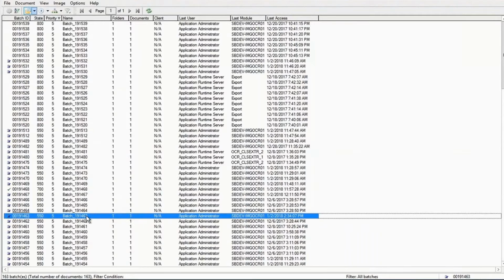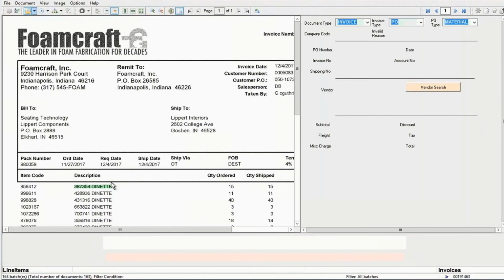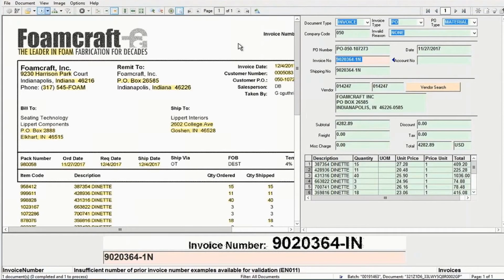So I'm going to go ahead and open up this batch just by double-clicking the line here. And when we're inside of the batch, you can see on the left side, I have the image of my invoice. On the right side, I have all of my fields configured in Brainware to pull from that invoice during extraction. And then down at the bottom is where I'm going to be able to find my error messages in case I'm in a field that is errored. So our main focus will be on the right side of the screen here, where we have our extracted fields.